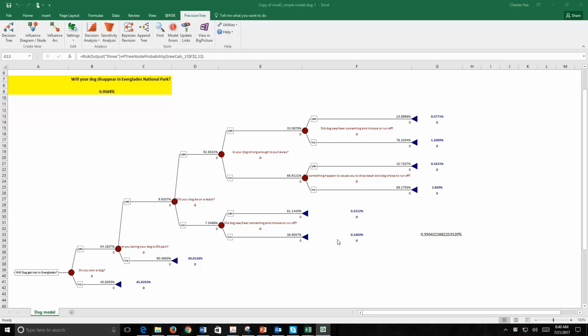In this video, I want to show you how to correct the problem of not getting any output from your PrecisionTree model. I have here a student model. We won't pay attention to the details of it. They won't be terribly important. Who is having this problem? Well, let's go over here.